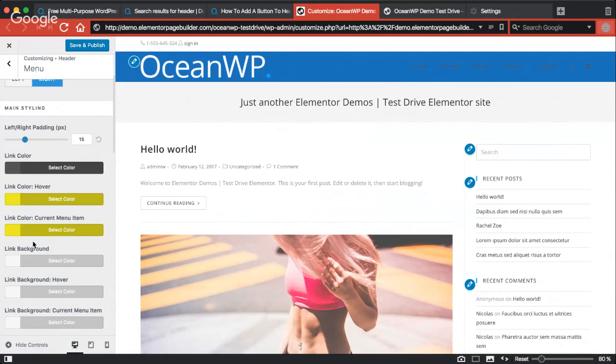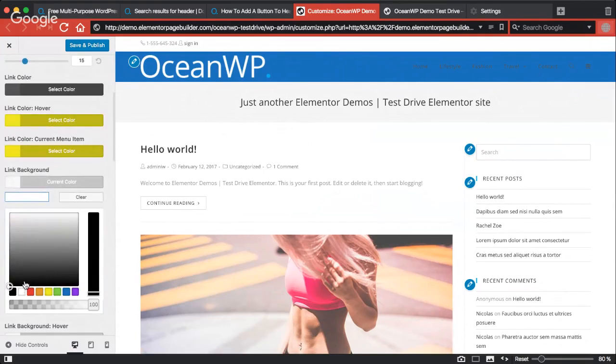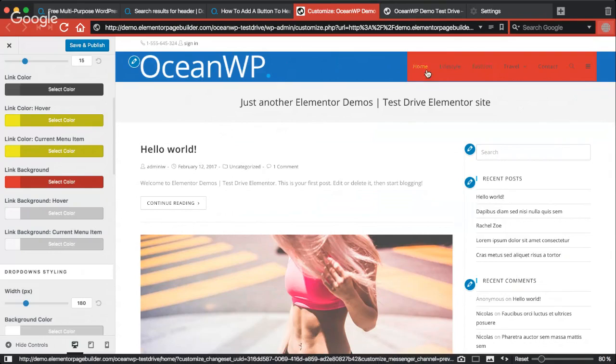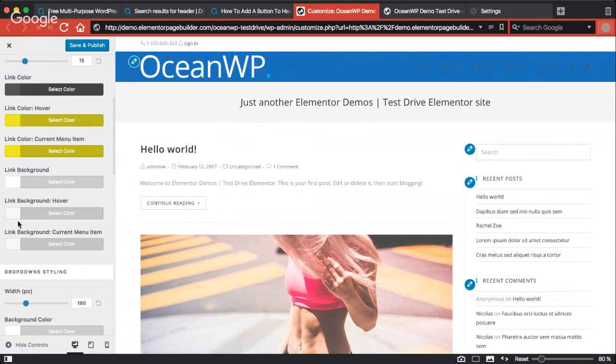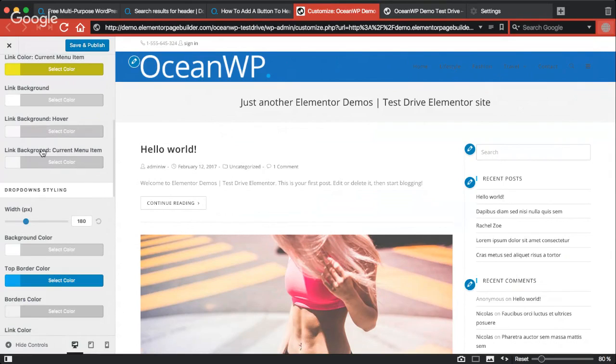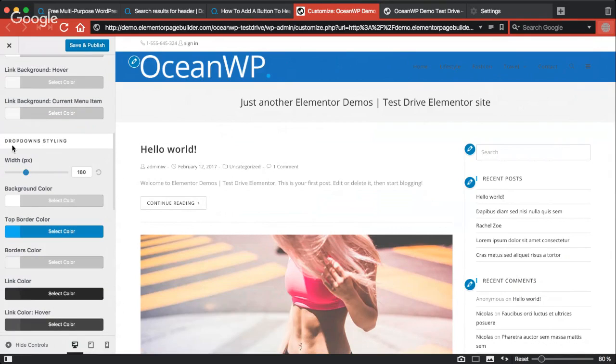And the link background color, suppose the link background color is currently empty, it's transparent. If I make it this, you see now we have a link background color. Every link has a background. So I'll just quickly disable it, and there's some self-explanatory styling for the menu. You can play with this. Drop down styling, the drop downs styling.